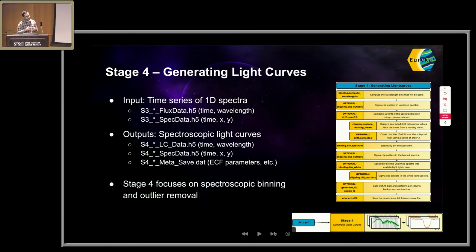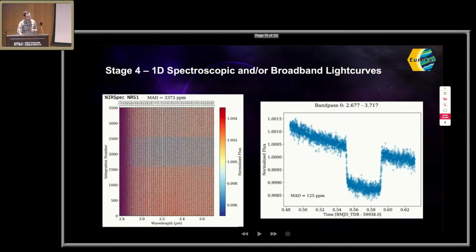And in stage 4, we mostly focus on spectroscopic binning to reduce noise or get your light curves down to a single resolution element rather than a single pixel. And then we also do time series outlier removal. So stage 4, yeah, it's basically just chunking up that 2D light curve into individual spectroscopic light curves. And if you want, we can also produce a broadband, semi-photometric light curve.